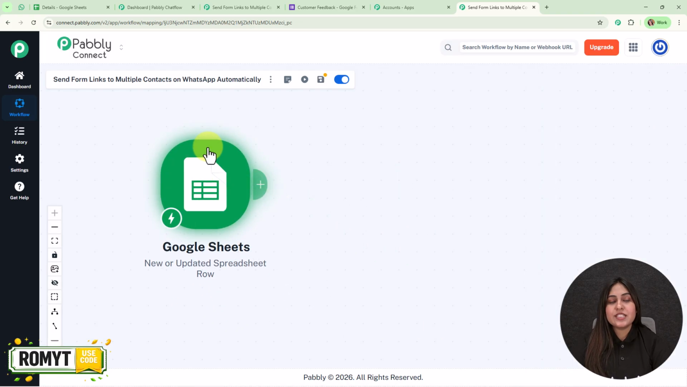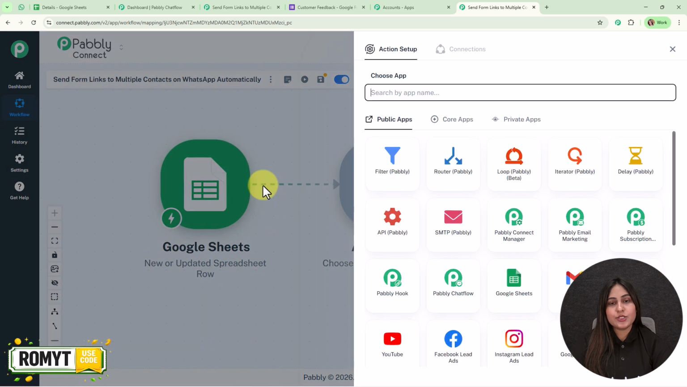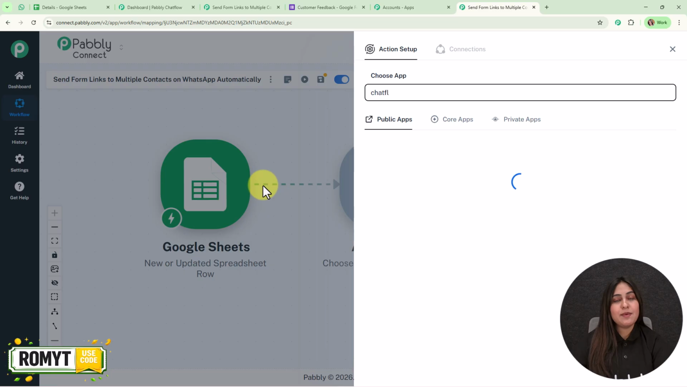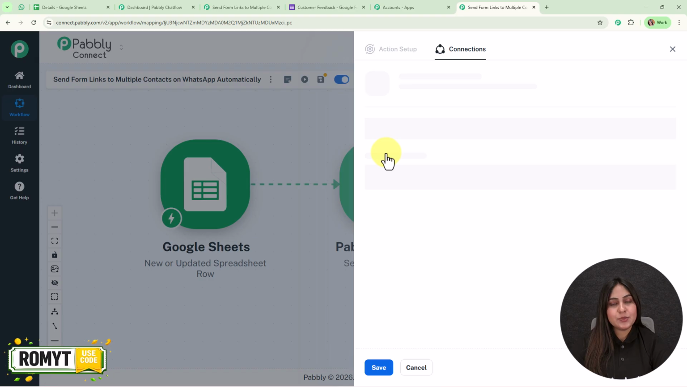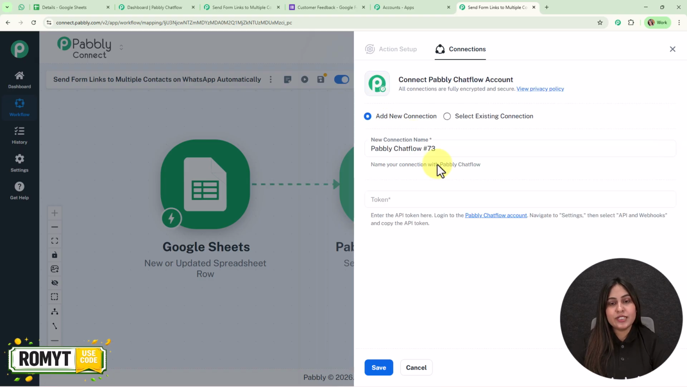So once we have received the new details, I want to send the automated WhatsApp message to this particular customer. So we are going to add an action step over here, and here I'm going to use Pabbly Chatflow as my WhatsApp communication platform, but you can use Wati, Interact, WhatsApp by SNC or WhatsApp Cloud API as well. Alright, we are going to select Chatflow, and for the app event we are going to select send text message. Then we are going to build a new connection, and it is asking for an API token.